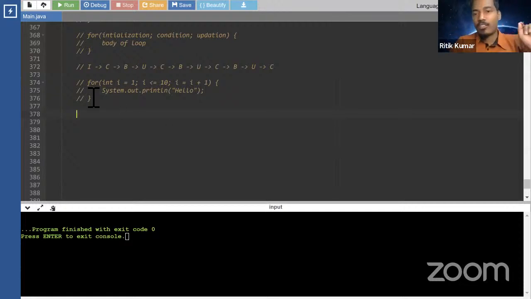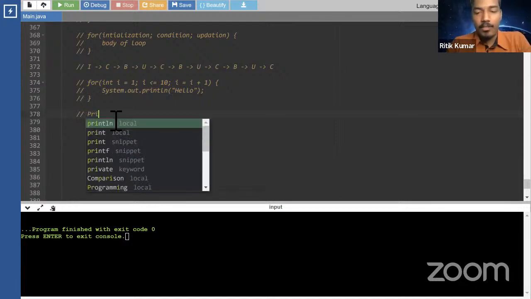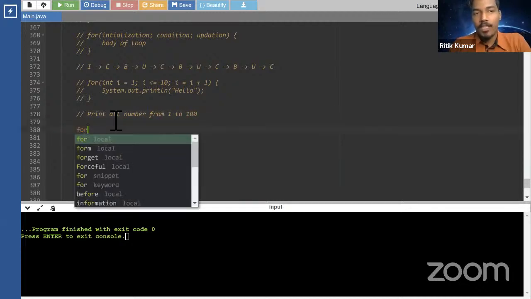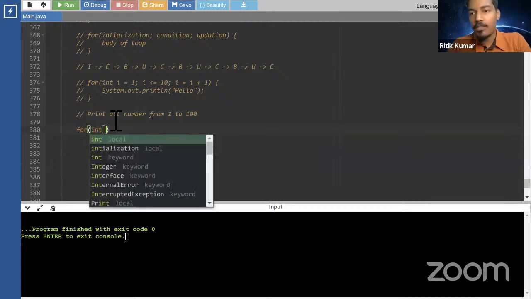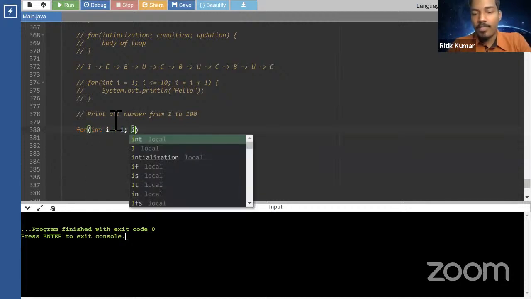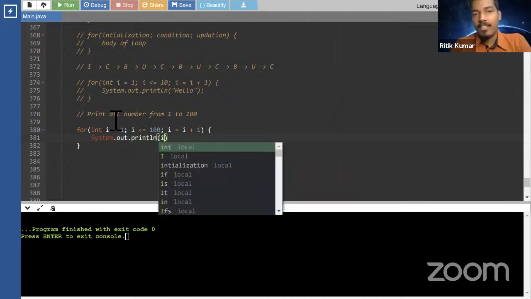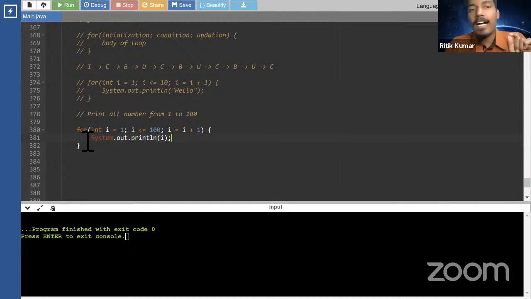Okay, so understood loops. Let's play around with loops and solve a few things. Let's say we want to print all numbers from 1 to 100. How will we do it? We'll start with 1, go to 100, and do i equals i plus 1. What do we want to print? System.out.println(i). We can print i inside the loop.